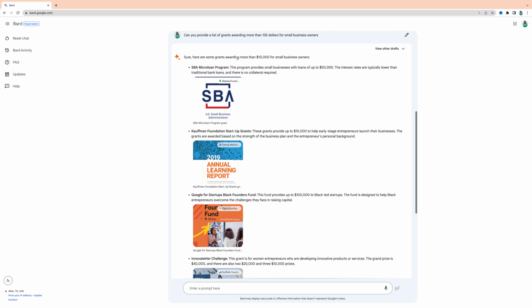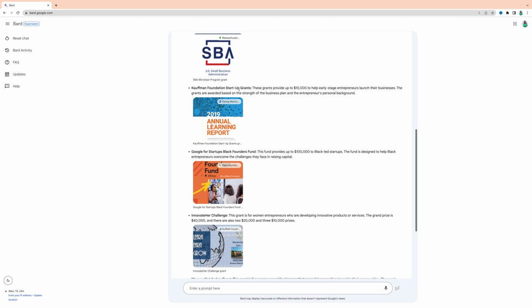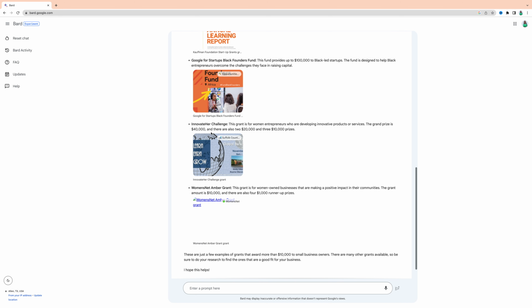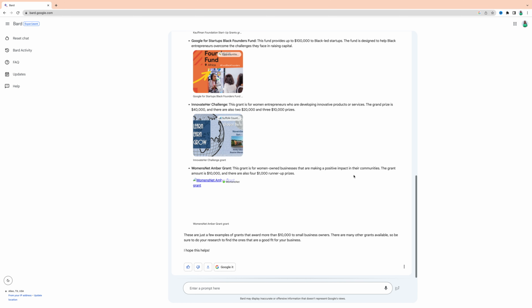They have the SBA microloan program, which will provide you a loan of up to $50,000. They have the Kaufman Foundation Startup Grants, which provide you up to $10,000. Google for Startups Black Founders Fund provides funds up to $100,000 for Black-led startups. Innovate Her Challenge, the grand prize is $40,000. There are also two $20,000 and three $10,000 prizes, and then it has the Women's Net, and that grant is for $10,000. There are also four $1,000 runner-up prizes.